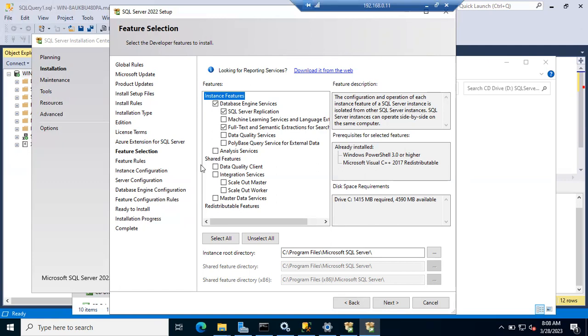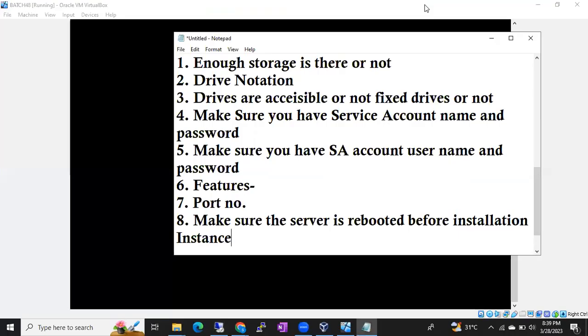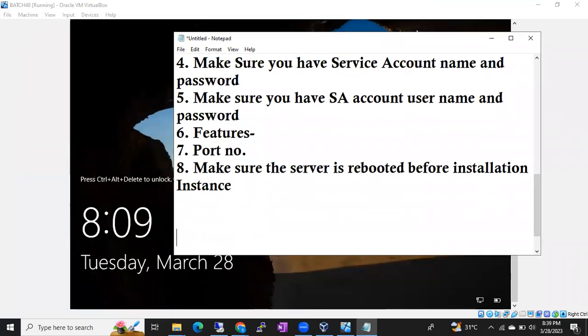And shared features, once you have installed them, will be installed only once per machine. So once you install shared features for previous instances, no need to select shared features again. Otherwise, generally shared features will not be in this 2022. In previous versions, we have to select some shared features. They will ask what specific features you will select, what shared features you will select.